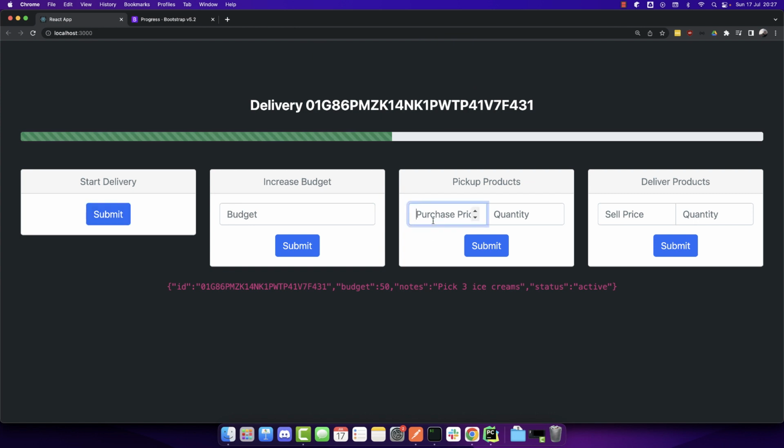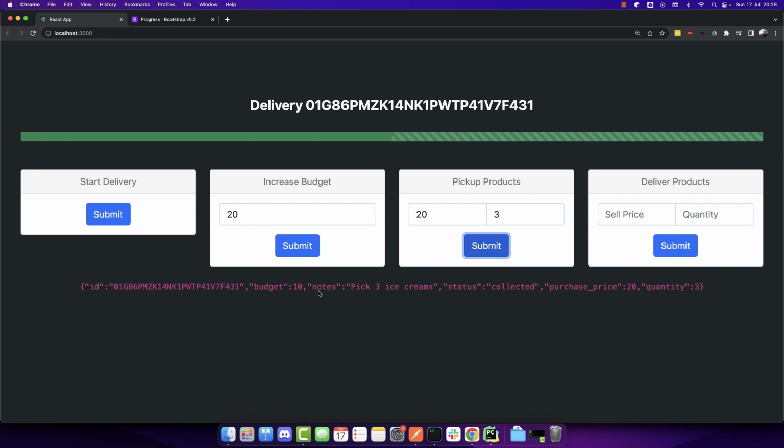What happens now when we pick 3 products but we don't have enough budget? Let's submit, not enough budget. So what do we do? We may increase the budget. So I will increase the budget with 20. Submit, and now the new budget has been increased. And now if we pick up the products with these values, it should not be a problem. And now let's deliver these products.